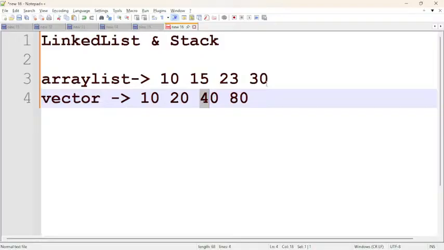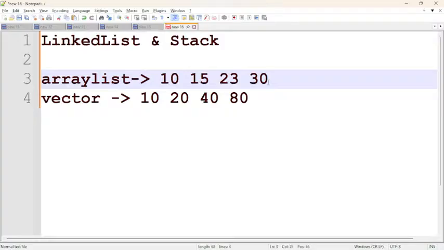One difference is in size allocation, another difference is in accessing. ArrayList is fast, Vector is slow. And another difference is, Vector is thread safe. Why do we call it thread safe? Because it is implemented by synchronized. Thread safe means, suppose two or more threads try to access this Vector at a moment, it will not allow it by default.